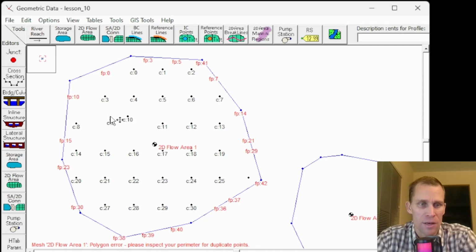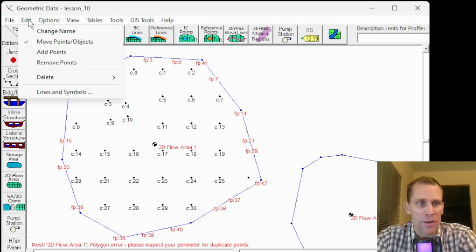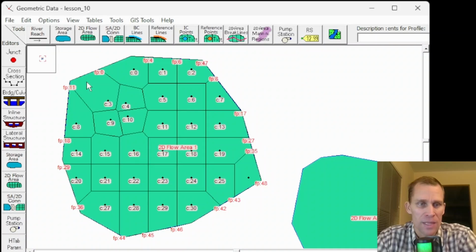This is the center of the cell where the water surface is going to be calculated at each time step. So I'm going to move all those cells a little bit closer. And then after I do that, if I wanted to actually save the changes, I'd go back to edit and then just make that selection again to uncheck it on move points slash objects. And as you can see, the shape of those cells changed a little bit. They used to be square just like the other ones here in the center.